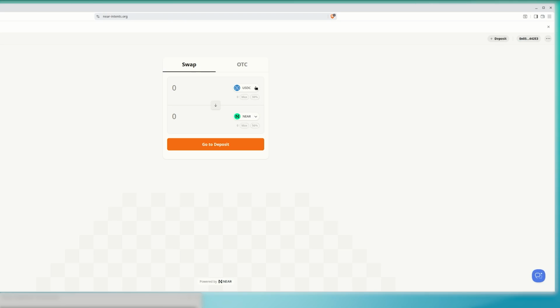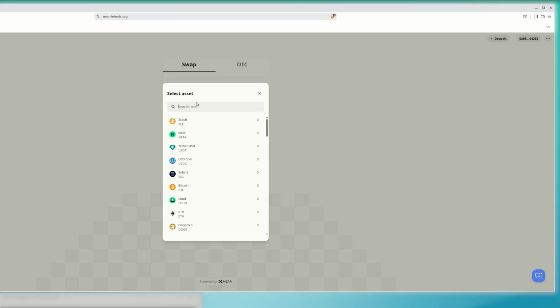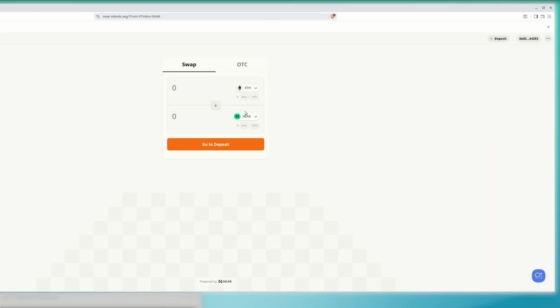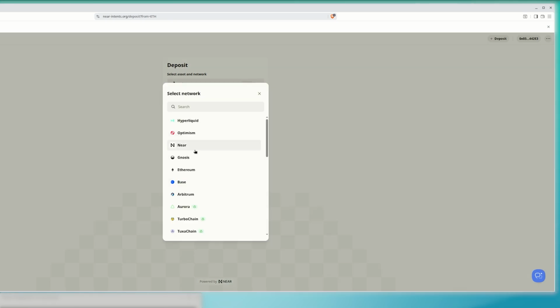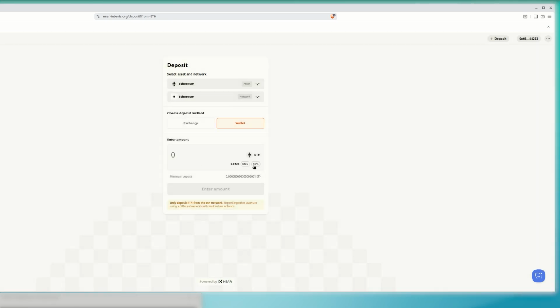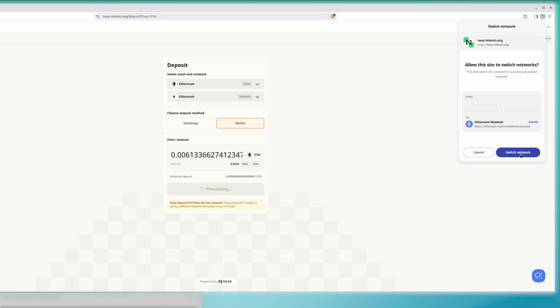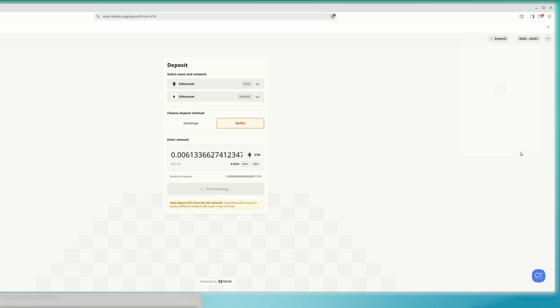All right. And the first step is we're going to deposit Ethereum. Go to deposit. This is Ethereum on the Ethereum network. Let's do half of the Ethereum that I have in my account, $27 worth. Deposit, switch, confirm. All right, looks like it's completed.